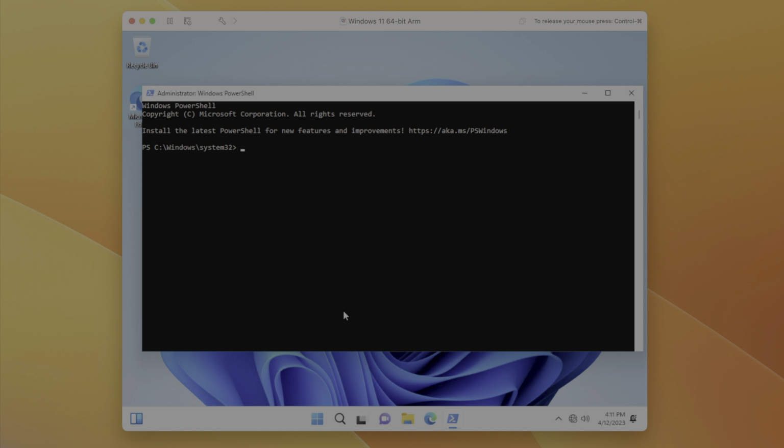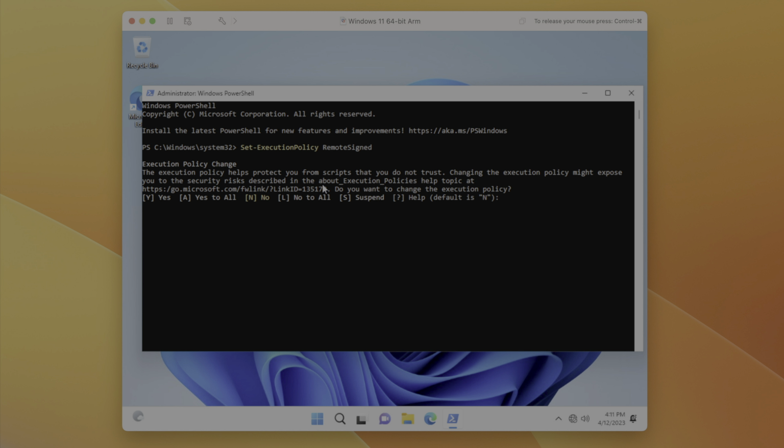So this opens up the PowerShell prompt. And now you want to type the following: set-execution policy space remote signed, like that. Press return. And then I just type in A for yes to all as far as accepting the policy changes. So press return, and then you can type exit return to exit out of PowerShell.